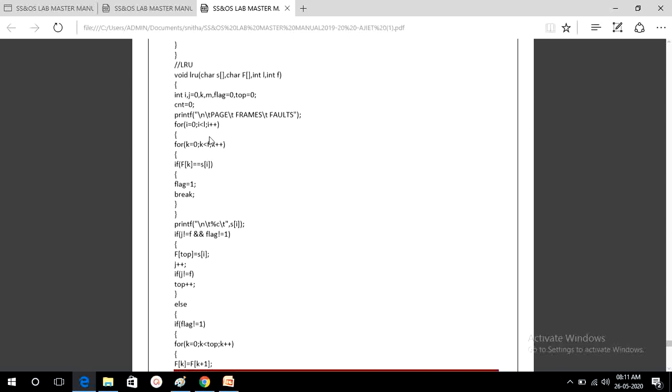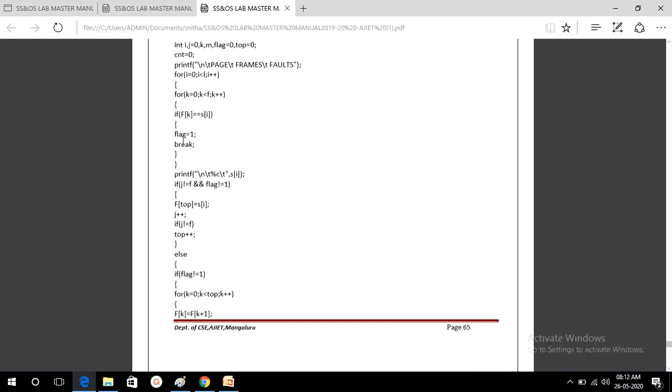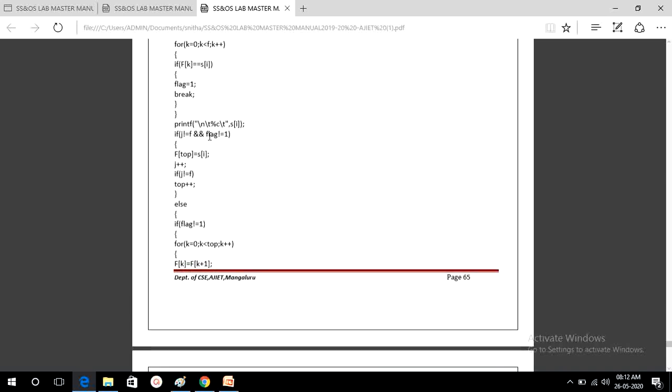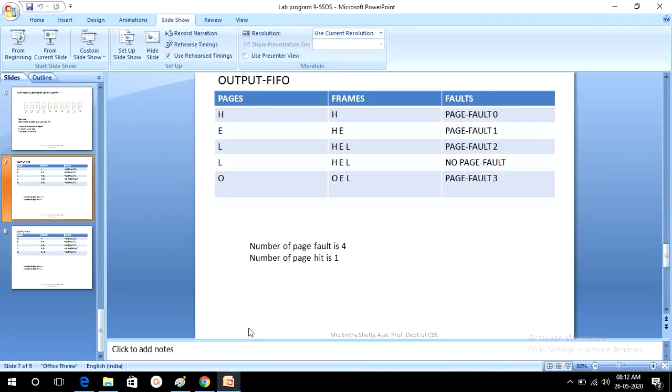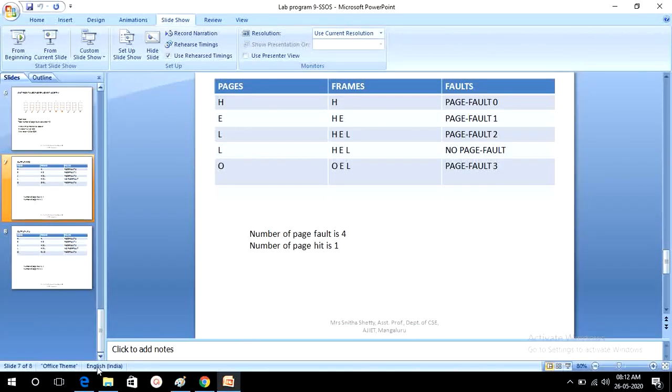So here also, for i equal to 0, whether 0 is less than 5, yes. Next, frame k equal to 0. Now check whether f of 0 is s of 0. Three times you need to check whether it is 0, no. If it is matching, then you need to set flag equal to 1. If it is not matching, come out. And now we need to print s of 1. So here you can see, in least recently used, I'm printing first h.